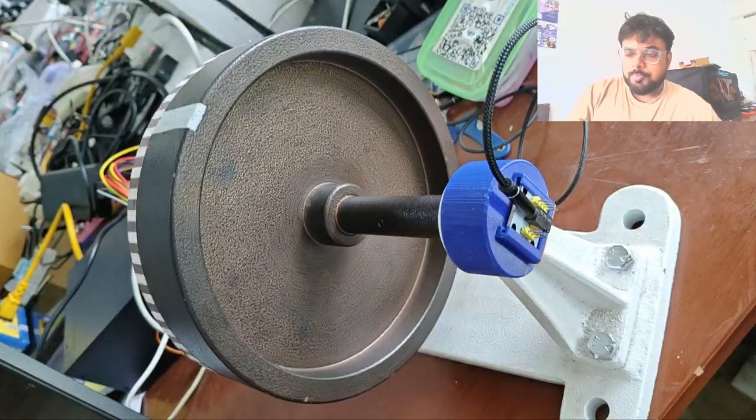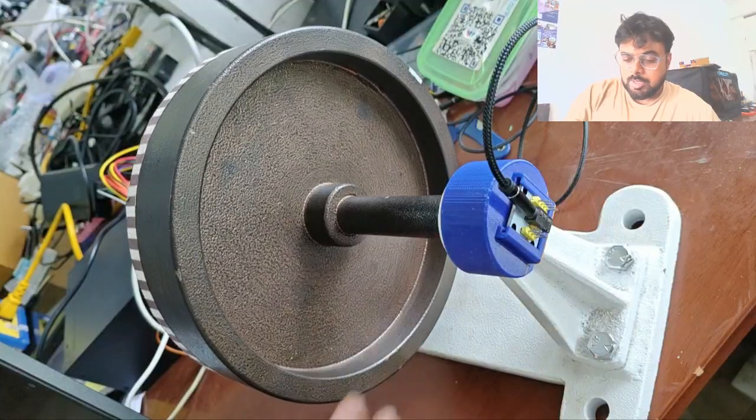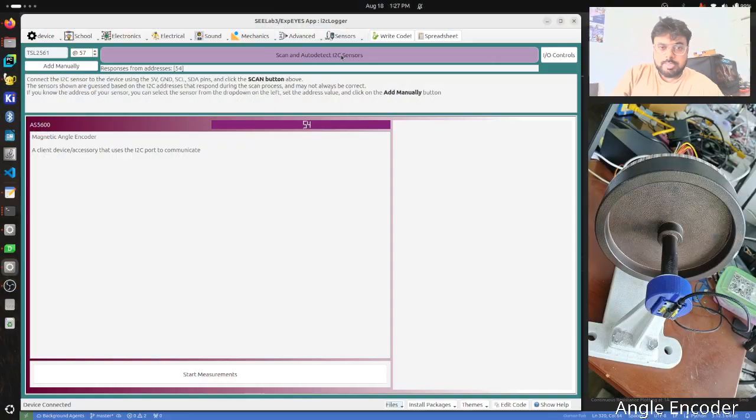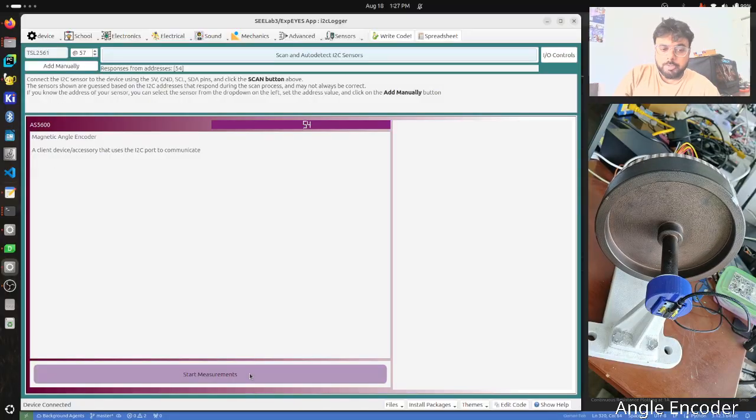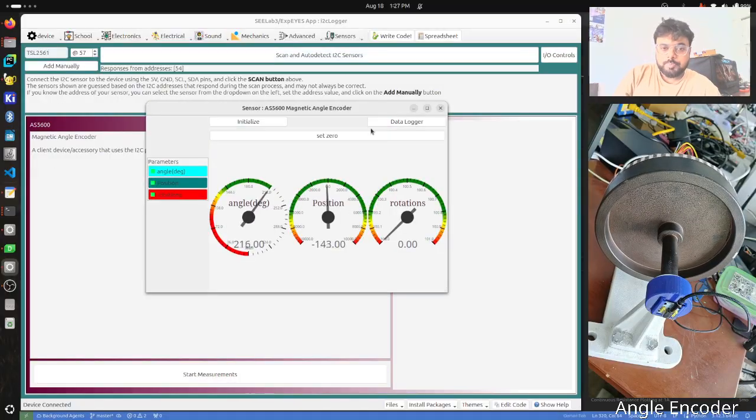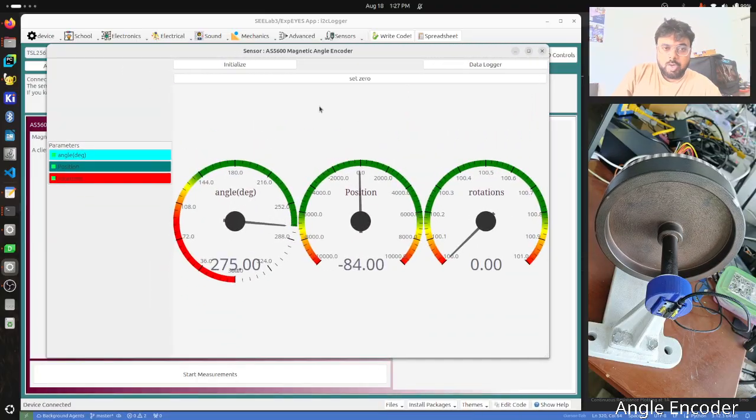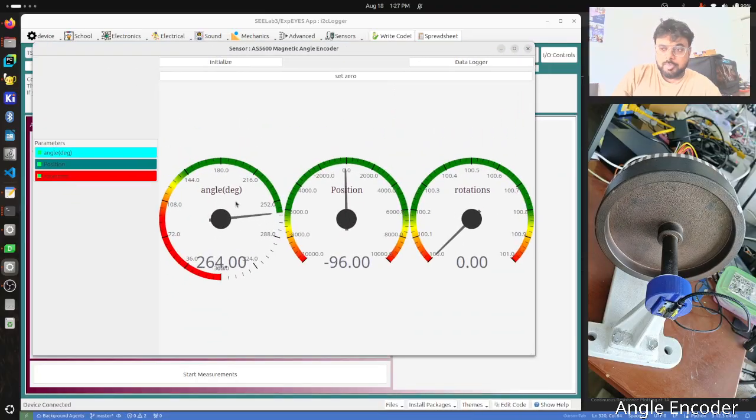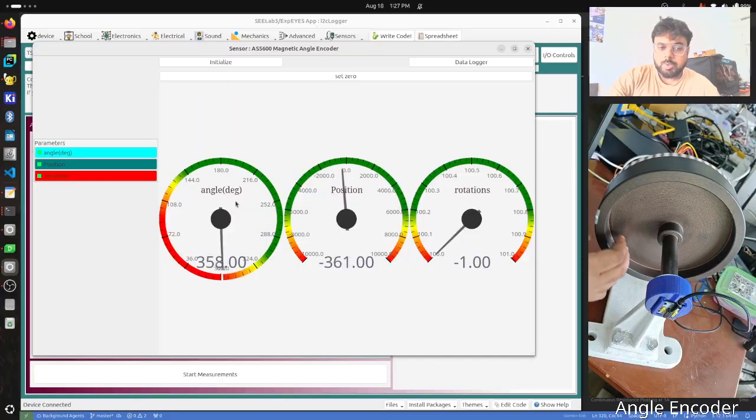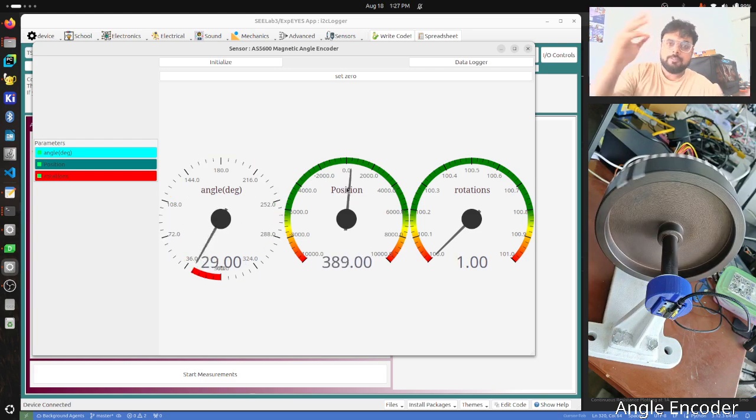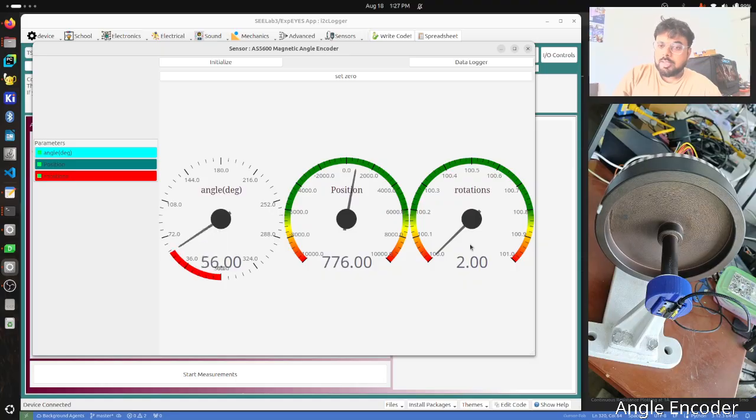In the software, once you connect this to the SEELab device, you can go to scan and auto detect sensors. It's detecting this magnetic angle encoder, and you say start measurements. Now here you can see that it is tracking the angle, which as I move it, you can see goes from 0 to 360. The second is the position, which is the cumulative angle. So it's just summing. And the third is number of rotations, which is basically the position divided by 360 as an integer.